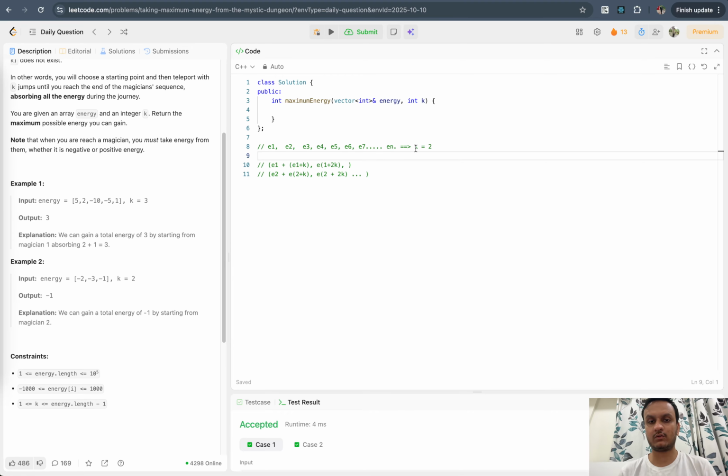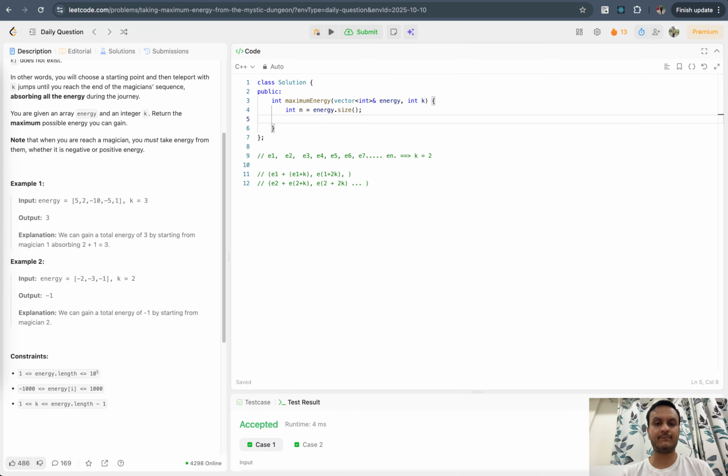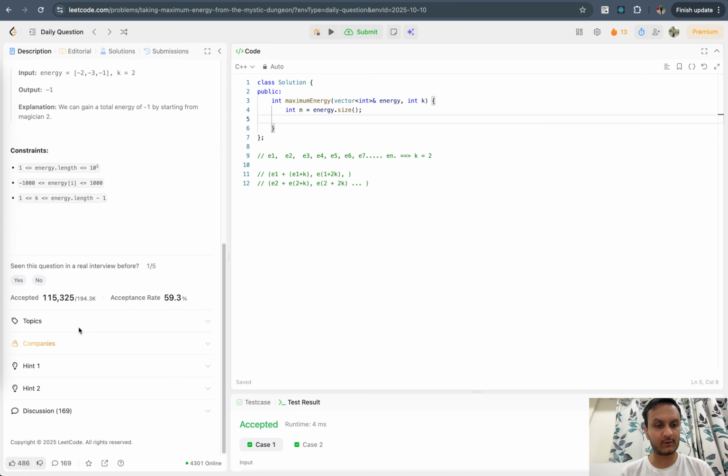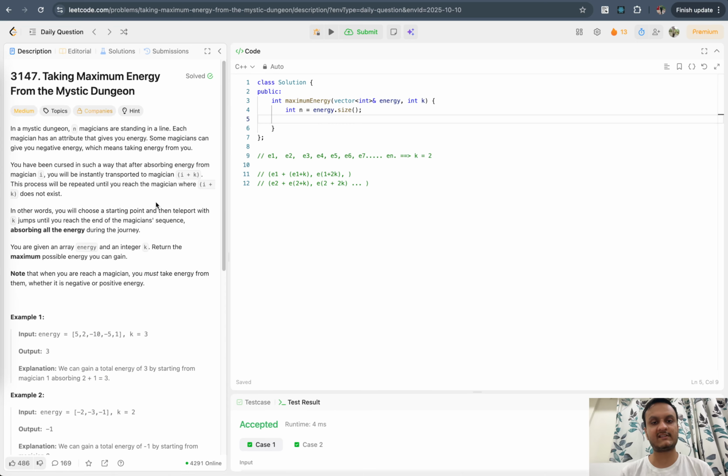I will code this problem out in a short way, so you will understand better after some coding. So int n equals energy dot size, we will take that. I hope you understood a little gist of it. I will explain after coding this problem. It's running in my mind currently, very frequently. It's called a 1D DP problem. If you see from the topics, I think it will be prefix sum or array. It is prefix sum with some strategy, a k jump prefix sum. So I am calling it 1D DP.